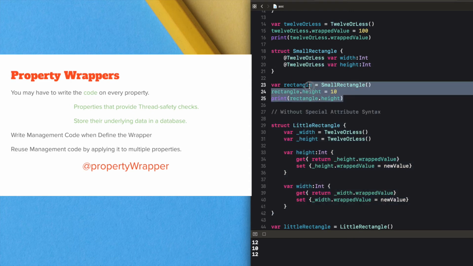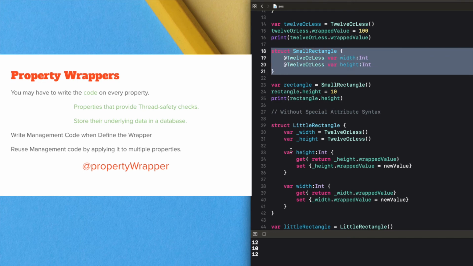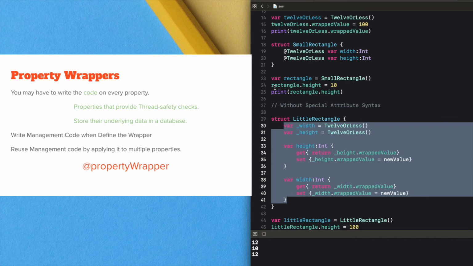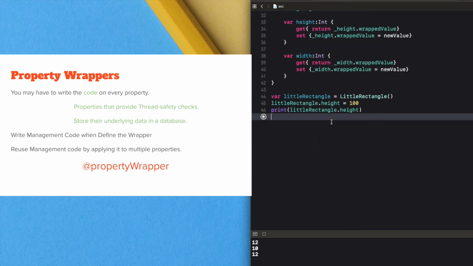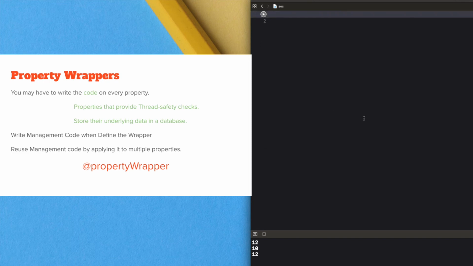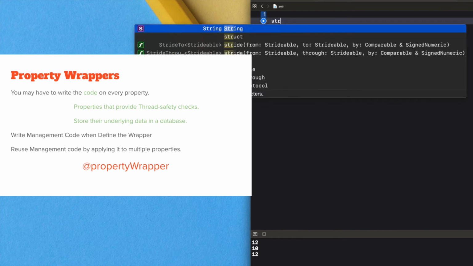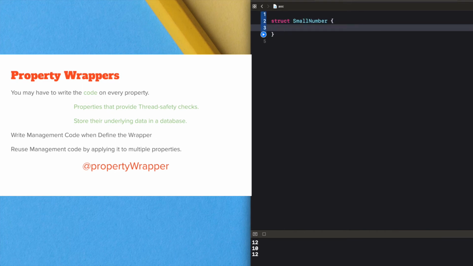With use of the special attribute syntax, it is very simple, only just two lines. Otherwise, we need to do like this. So it is better to use this syntax. And we can also set the initial values for the wrapped properties. Check an example. We have a structure SmallNumber with two properties, maximum and number.